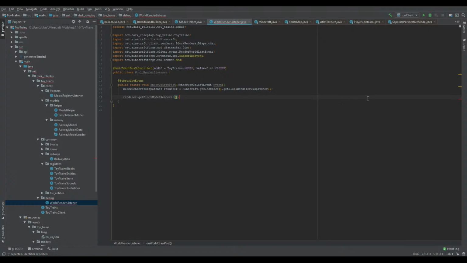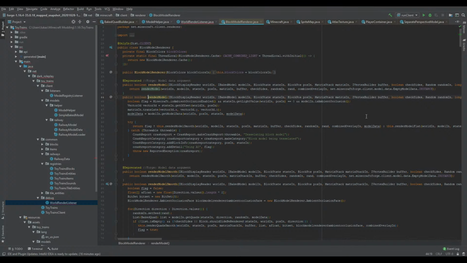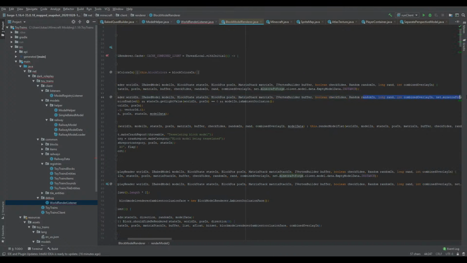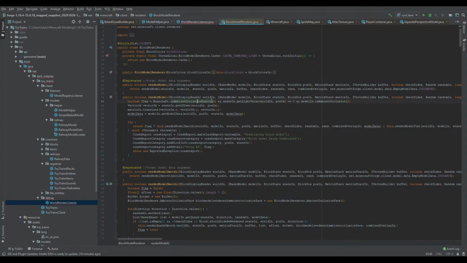Of course I need to give it a block state, which I obviously don't have. That's stupid. Is there no render method that does not use some block state? Oh gosh, that's so much more stuff than I remembered.